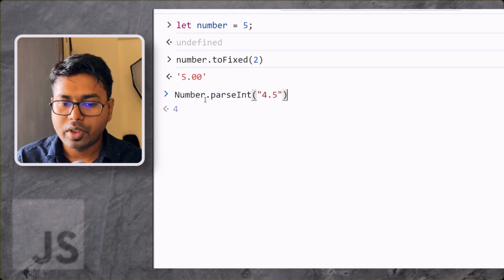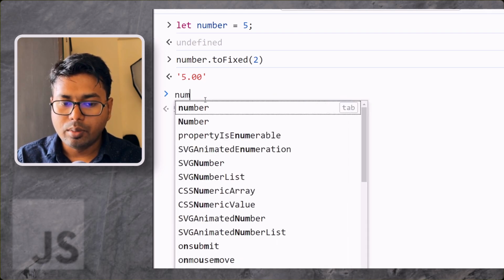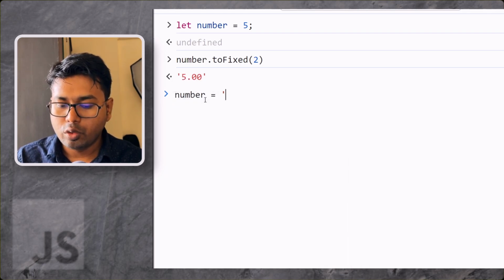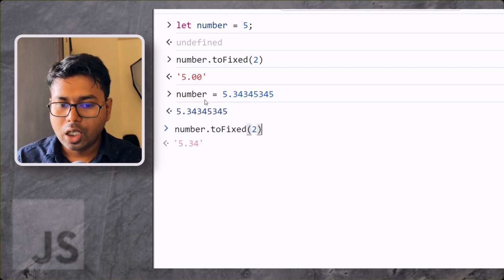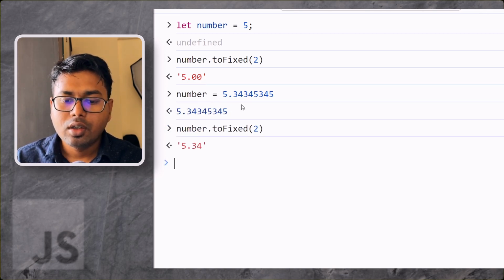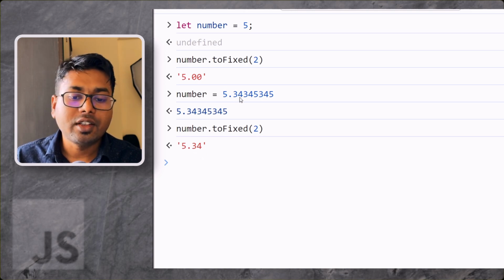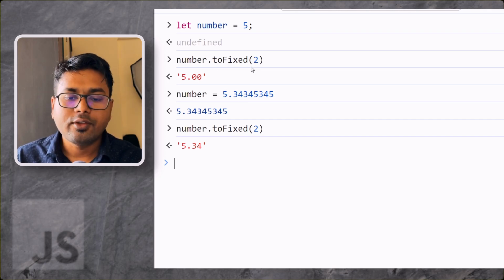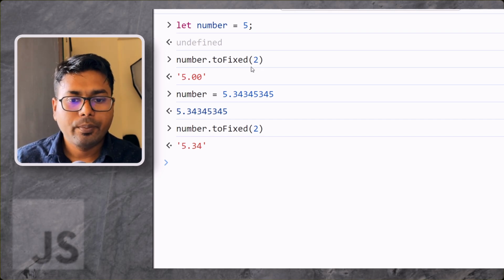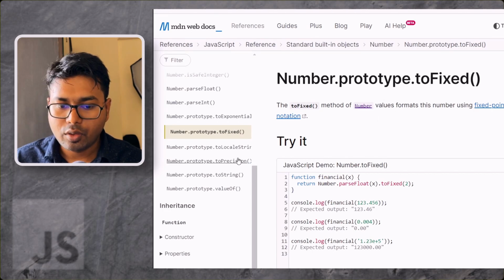Now suppose you have something like this, number equals to something like this. It should be a number. Now if you call number.toFixed up to 2 decimal points, it will only keep 0.34 and it will reject the other parts. This number.toFixed is for formatting your number. It's useful sometimes.